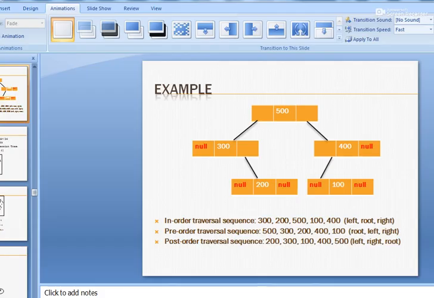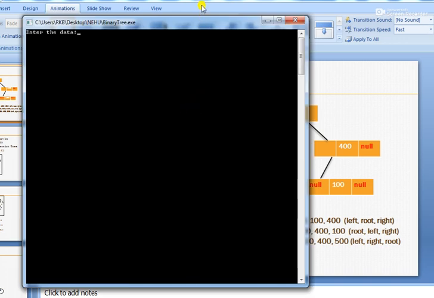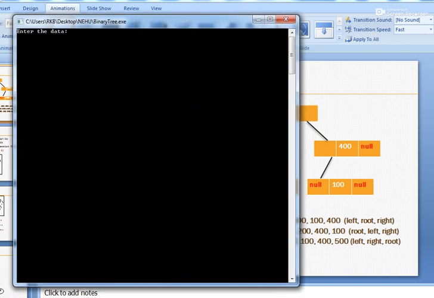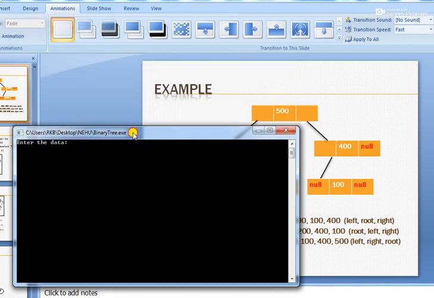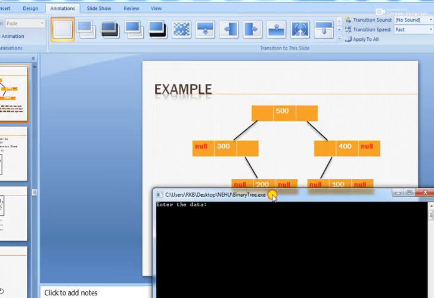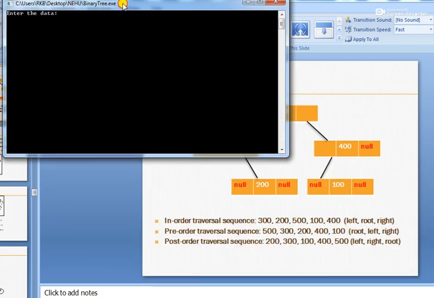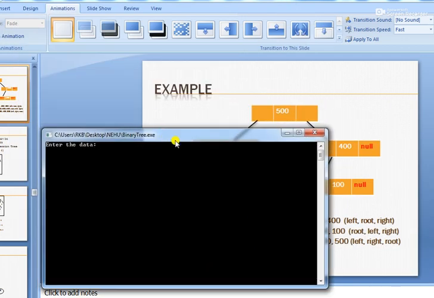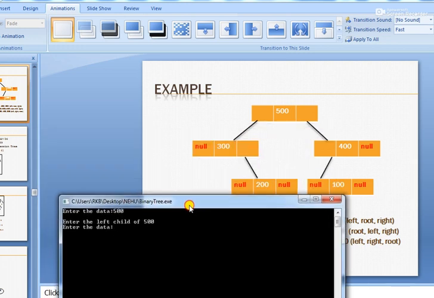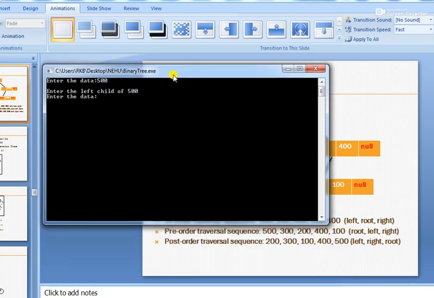So let us input these values itself to be more clear. That means here 500, 300, 400, something like that, is it not? So first I'll input, say, 500. So enter the left child of 500. The left child of 500 here is 300, right? So 300 is inserted.